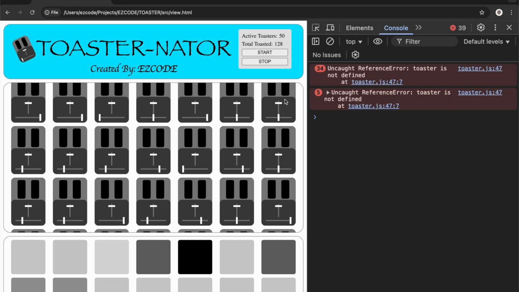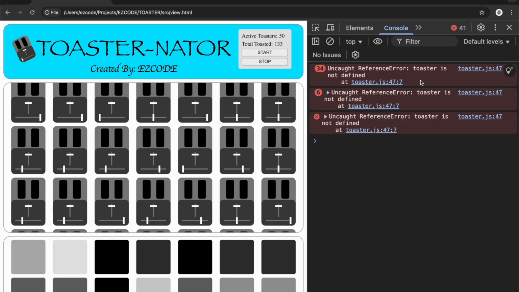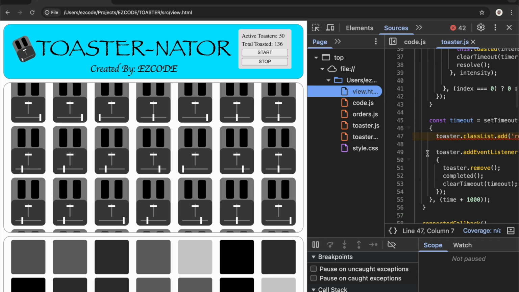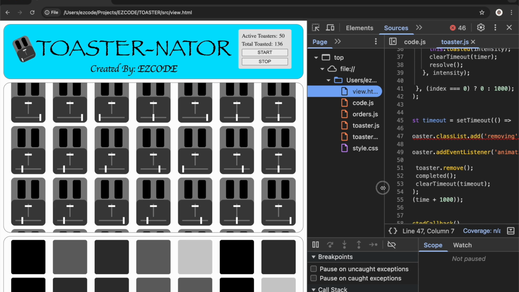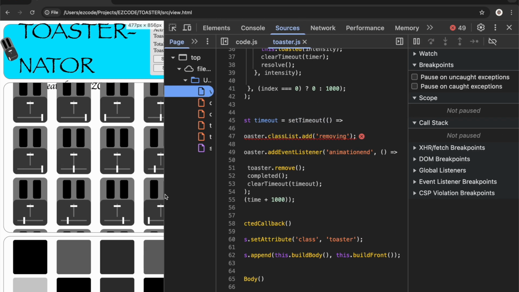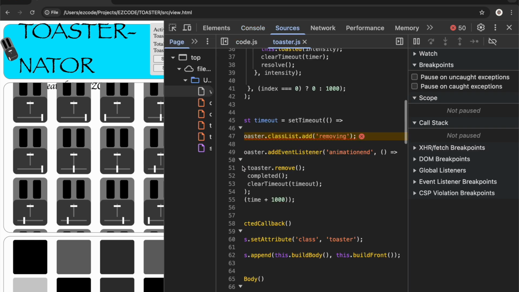Is this happening for you? I noticed they're not leaving. So reference error, toaster is not defined. So let's just go to the error itself. I can already see what happened. Can you see it? This is a great example of being in here. We look, toaster is not defined. Toaster, we did some work, remember, in the toaster file.